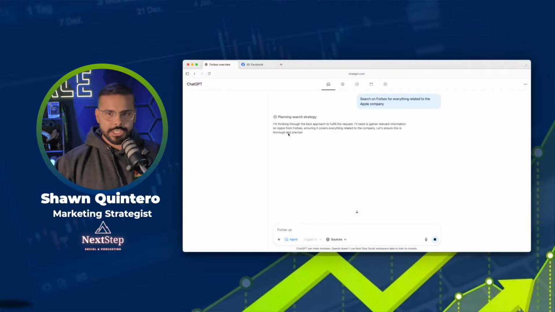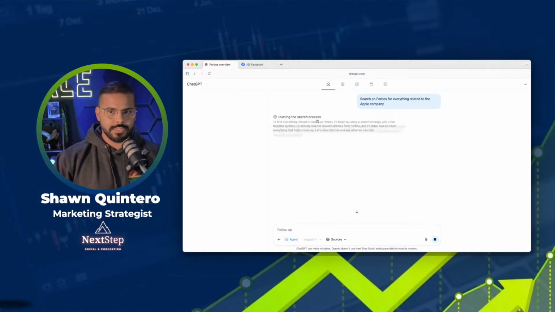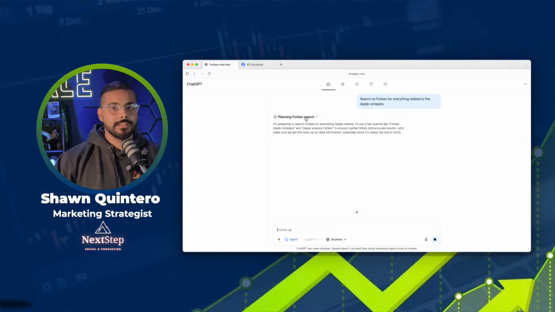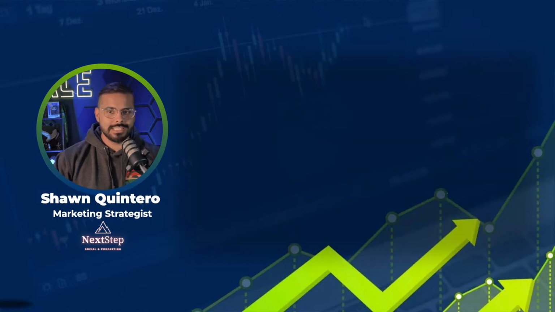Now it's in agent mode and it's telling you what it's doing. So it's planning the search strategy, it's starting the search, it's planning the Forbes search strategy. So it's kind of going through the process. It's telling you exactly what it's doing. And then it's going to pop up a browser.